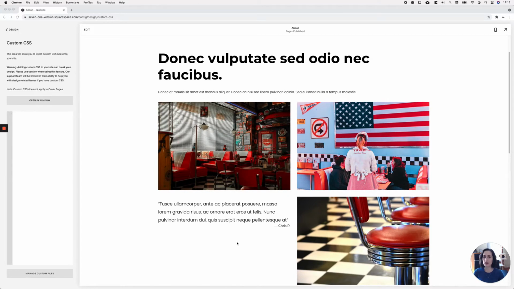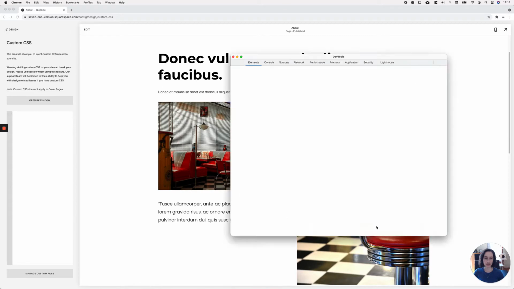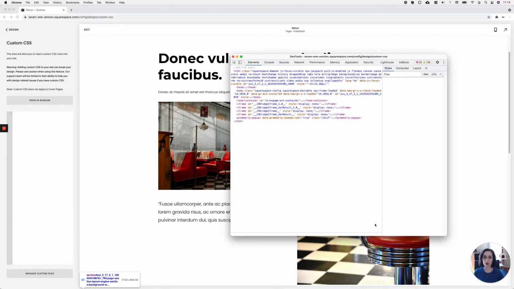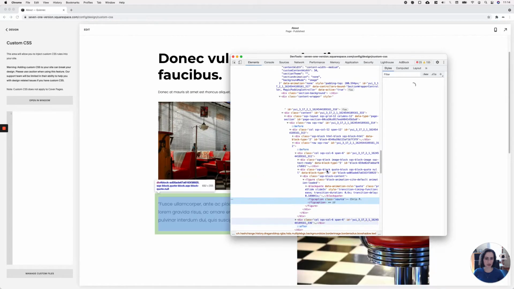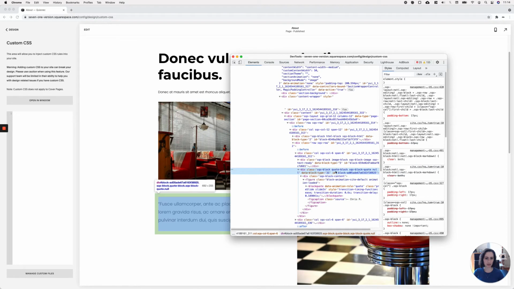So the first thing that I want to do is change the background color of the quote because right now it's not really that prominent. So let's go ahead and inspect it real quick to see which class I can use to target that quote block. So looking through my code here and going to that main wrapper, I can see that I have a couple of classes. So SQS block, quote block, and SQS code block, plus another one that says null. We're going to ignore that one. So I'm going to be grabbing quote block and adding a background color to it.